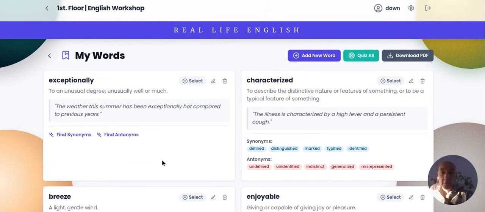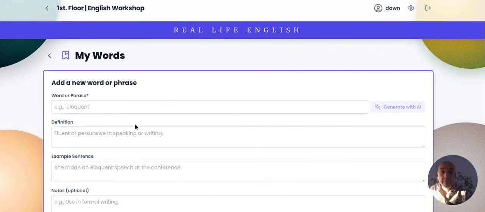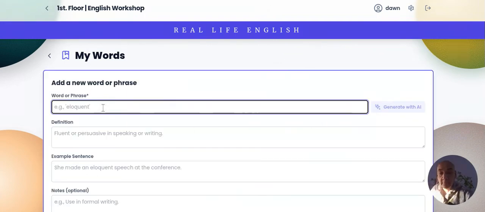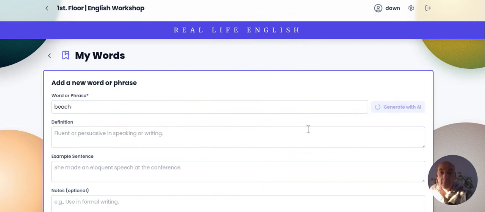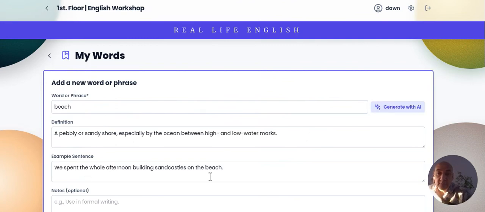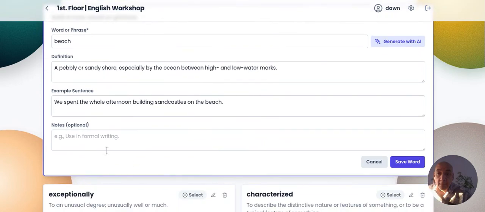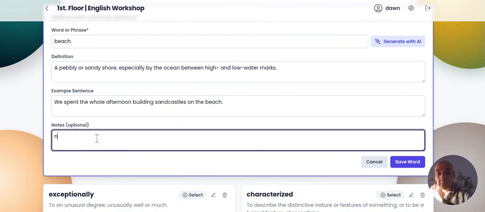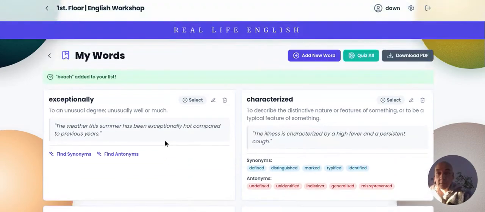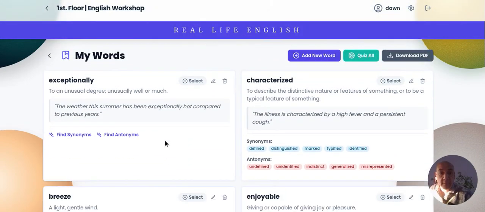And if you want to add your own word, you could just click here and put your own word here, beach. And then over here, hit generate. It'll generate the definition and it will give you an example sentence. And over here, you can make a note, whatever notes you like. And then you save it. Make sure to save it. And it gets saved in your vocabulary.